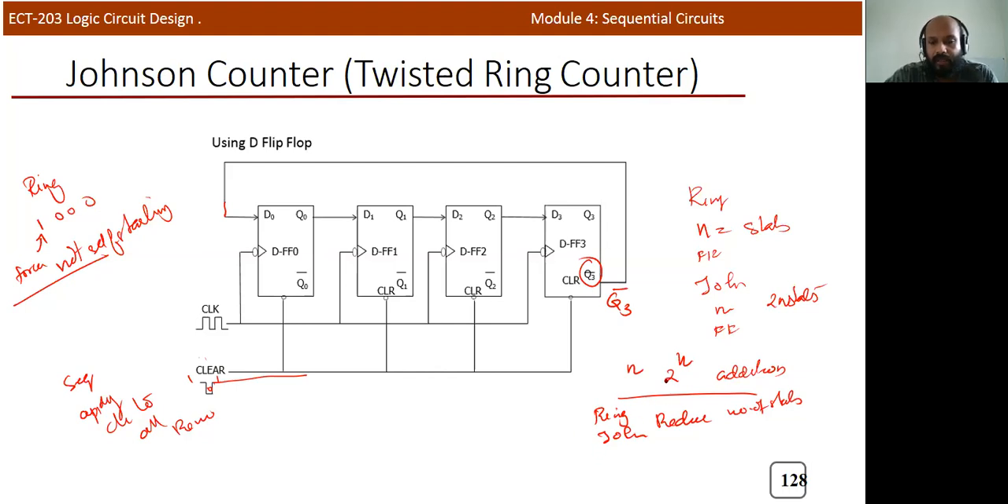But in order to get a limited number of states, in the case of usual synchronous or asynchronous counter design, you need to use some additional circuitry, or the design process is very complex. But in the case of Johnson counter, it's very simple. The frequency of the Johnson counter output is f divided by 2n. In the case of ring counter, f out is equal to f by n, because there are only n states.